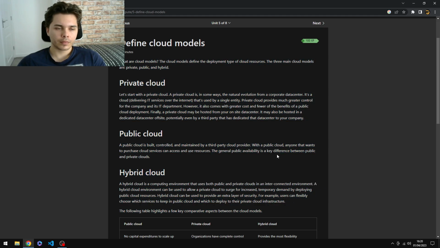What are cloud models? The cloud models define the deployment type of cloud resources. The three main cloud models are private, public, and hybrid. Private cloud. Let's start with a private cloud.